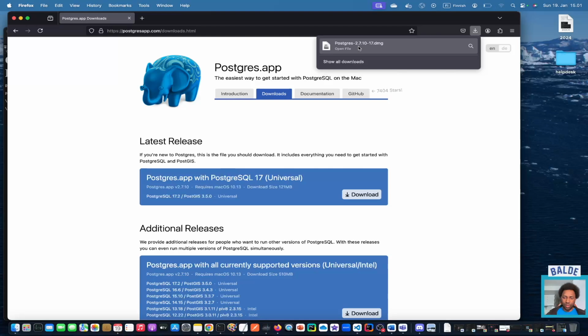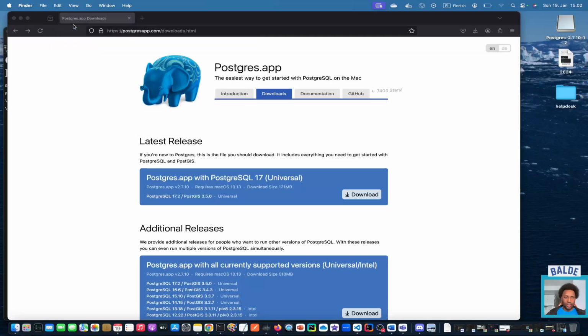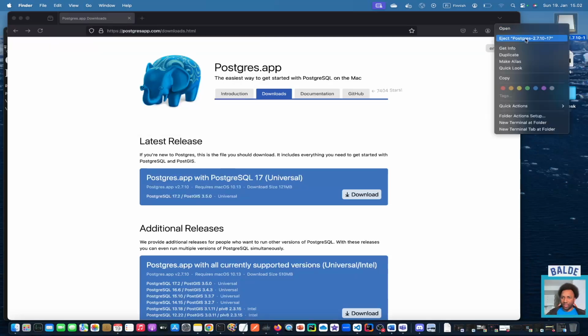We can double click on this to continue our setup. So as you can see, we have the Postgres application icon here. We just need to drag it and drop it into the Applications folder. Drag it and drop it here and wait until the copying is finished. And here we can close this. Now we can even eject here.